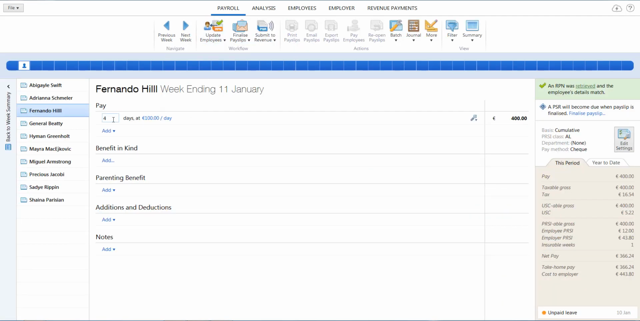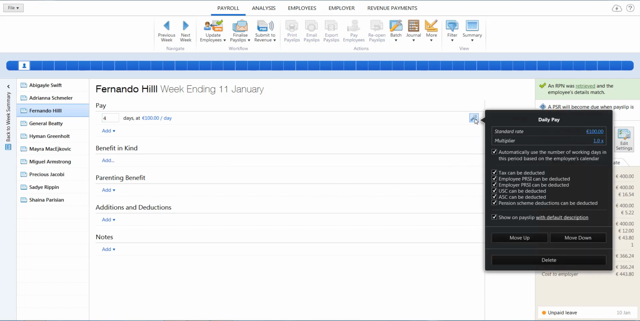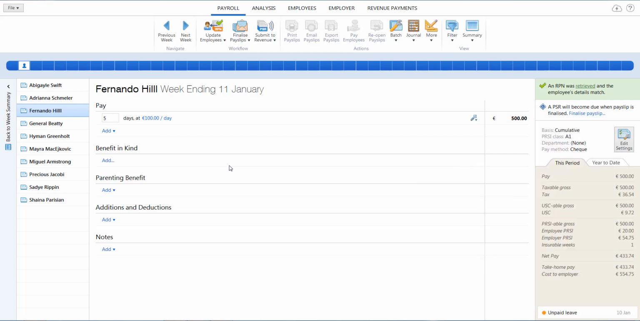Should you wish to turn this automatic facility off and manually enter the number of days instead, simply click the Edit button and untick the box. To add more pay items, click the Add button and select the type of pay item you wish to enter. An option is also available to copy payments from a previous pay period.